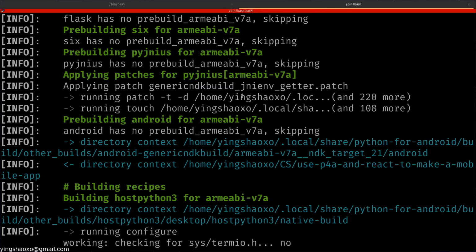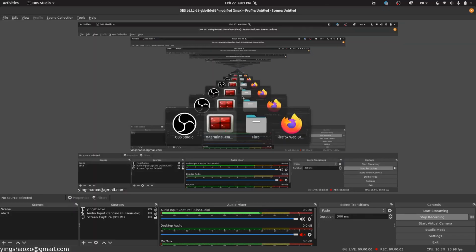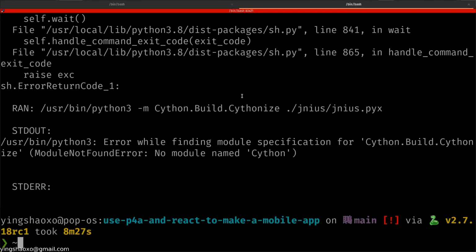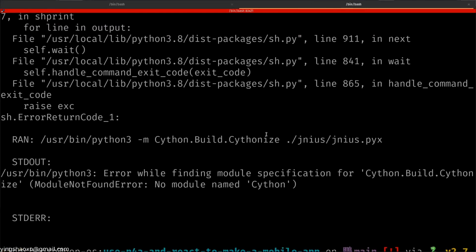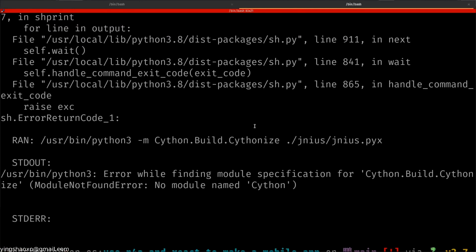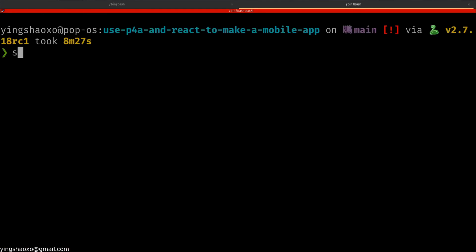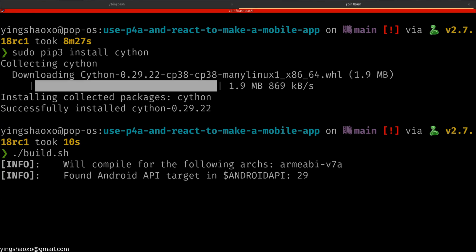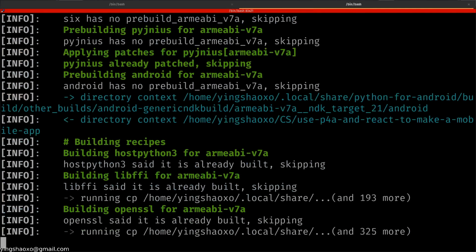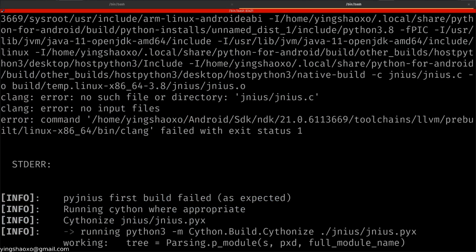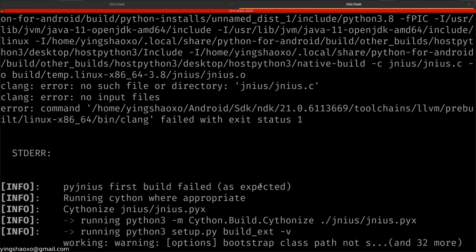And they will do a check about the GCC or the C++ binding. Oh my god. After a long time of compiling, we got another error. It says that no module named Csong. Well, I guess this is very easy for us to solve. We could just try to install Csong. Then after that, we do the build again. Luckily for us, all those files that have already been compiled will be skipped. So we will just get into where we left off.